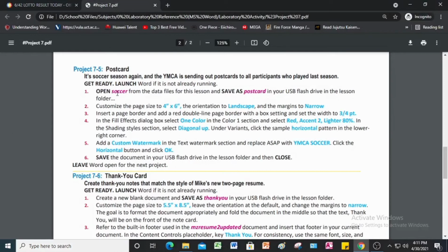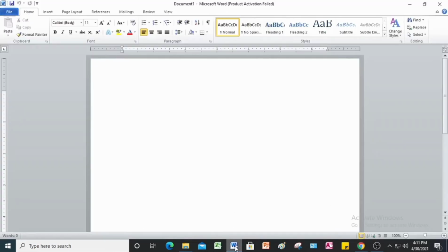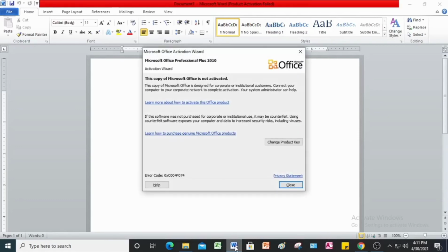Let's proceed with your Project 7-6 thank you card. So I'll create a thank you note that matches the style of Mike's new 2-page resume. So let's get ready and launch our Word if it is not already running. Instruction number 1, create a new blank document and save as thank you in your USB or flash drive.